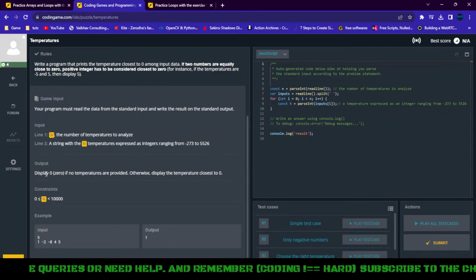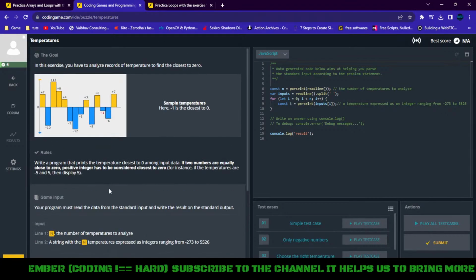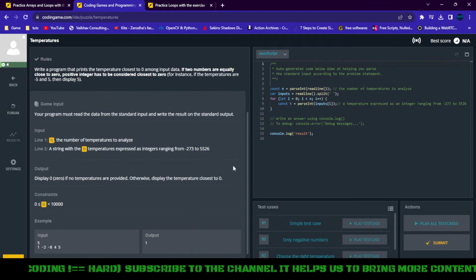+556. The output we want is to display 0 if no temperatures are provided. Otherwise, display the temperature closest to 0. And also, if we have a positive and a negative one at the same distance, then the positive one should be taken as the closest. Right.